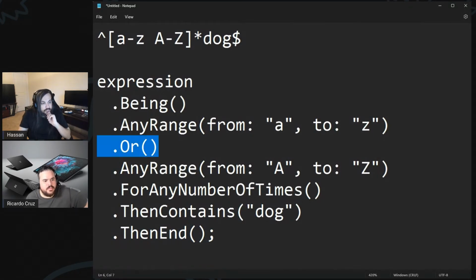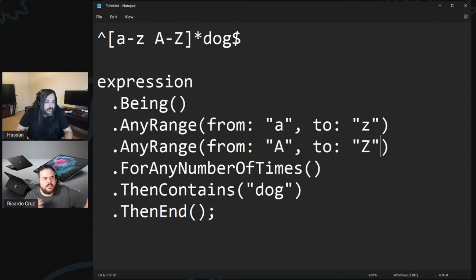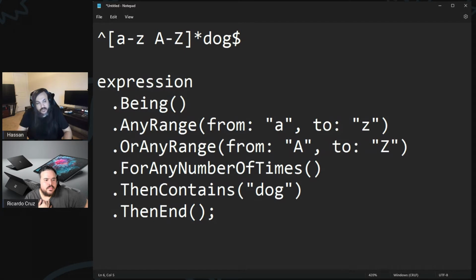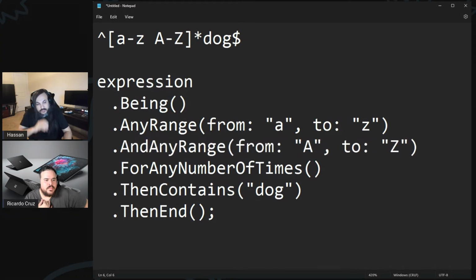So this is the idea. I'm also thinking I don't want to do "or" like this. I want to say "or any range" like this, because there will be an "and any range". Multiple combinations of fluent methods, extension methods, that could definitely work. It makes it easier actually.